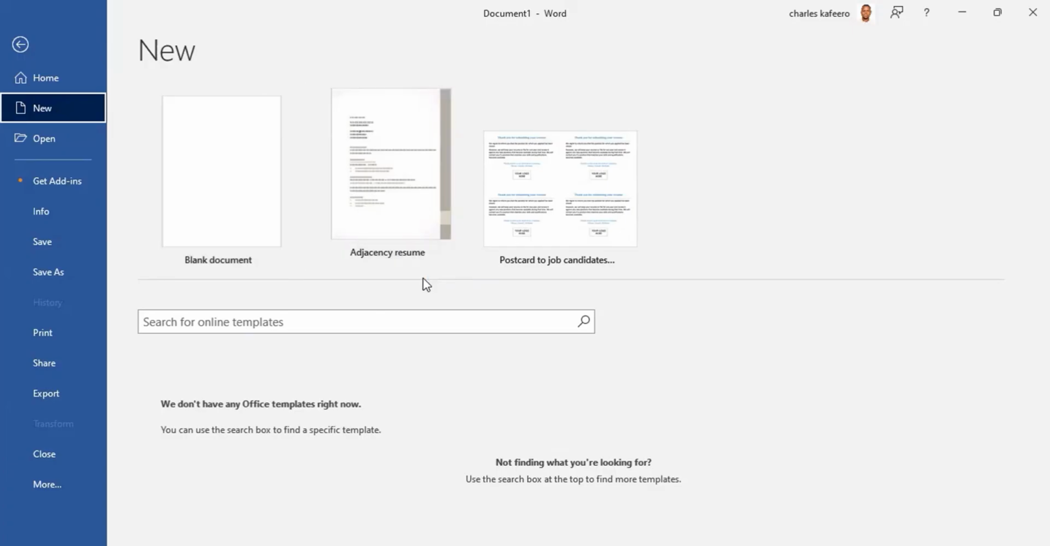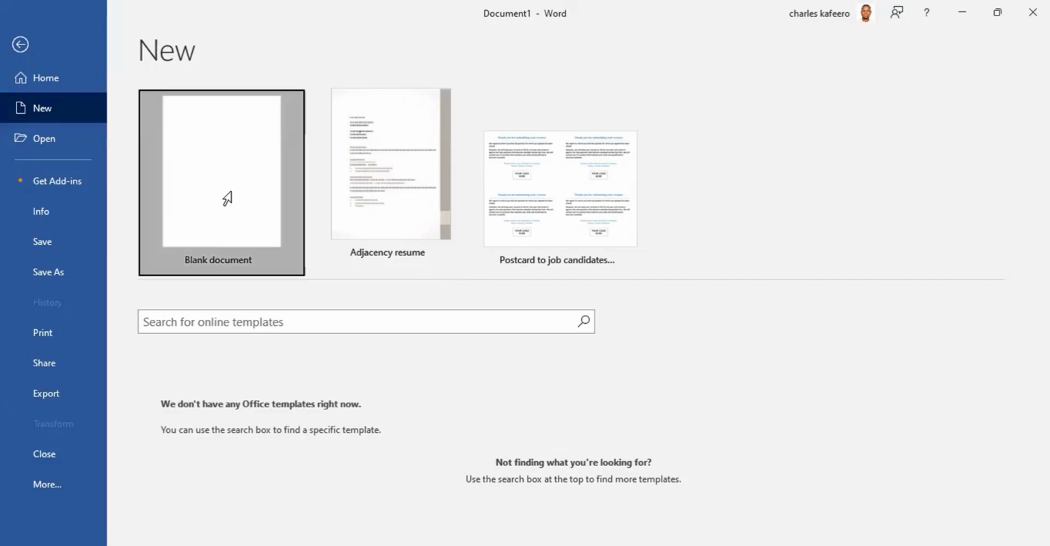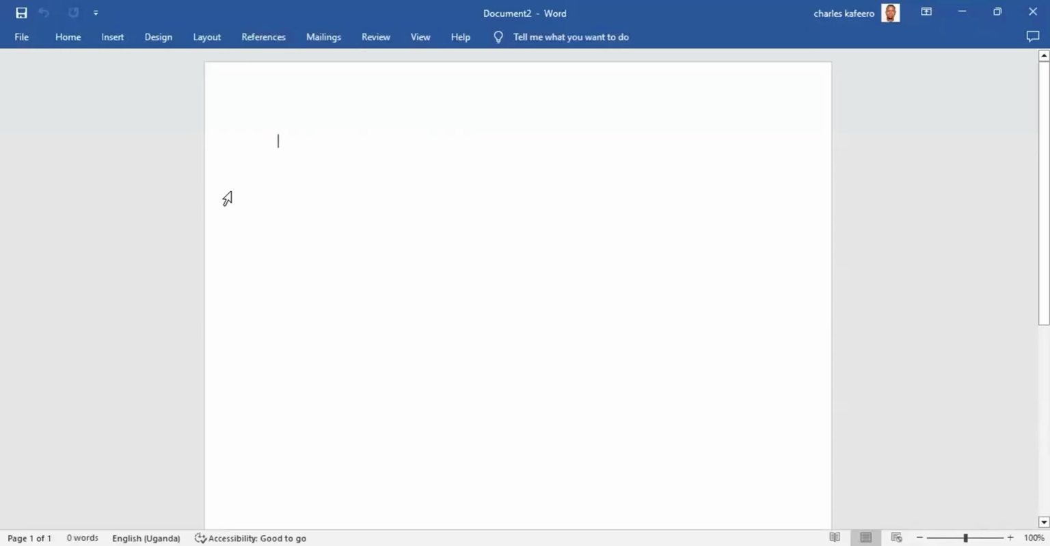So you can go online and start searching the things that you want to have. But at the moment, we can create our blank document. It's where we are. This is document 2 because we've been here. We have created a second document. We just want the first one because we had created our blank document. That's how the blank document looks like.